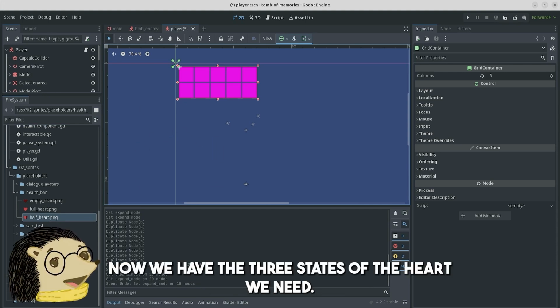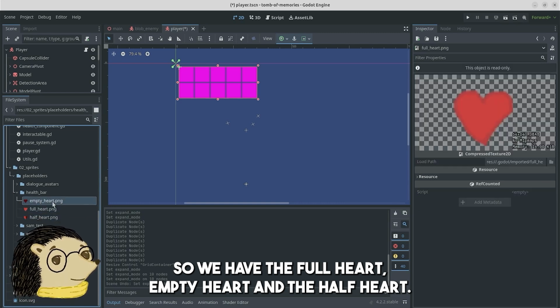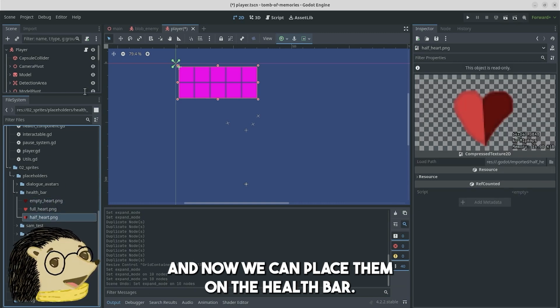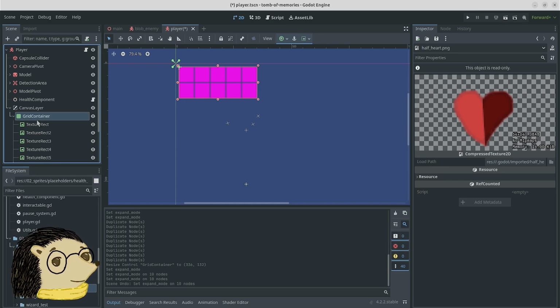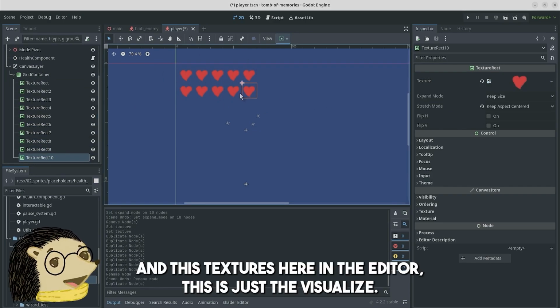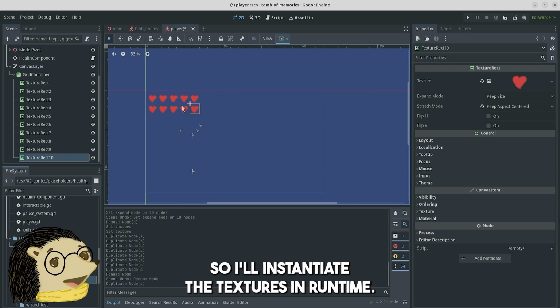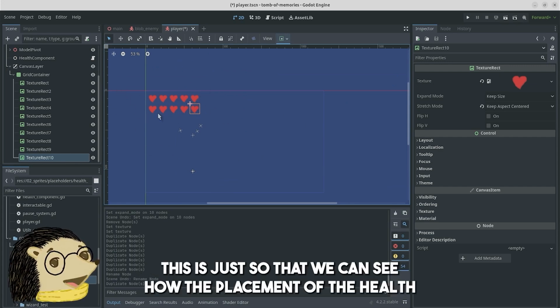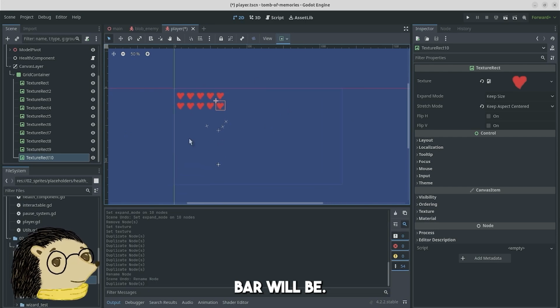Alright, there you go. Now we have the three states of the heart we need. So we have the full heart, the empty heart, and the half heart. And now we can place them on the health bar. And these textures here on the editor, this is just to visualize, so I'll instantiate the textures in runtime. This is just so that we can see how the placement of the health bar will be.